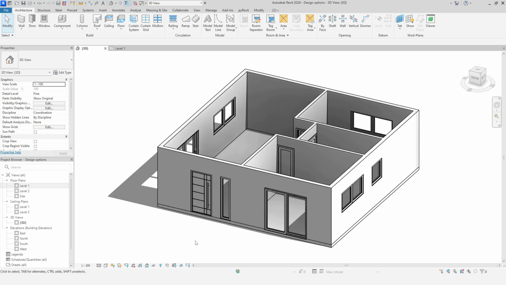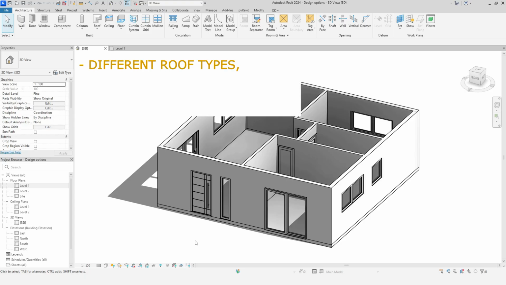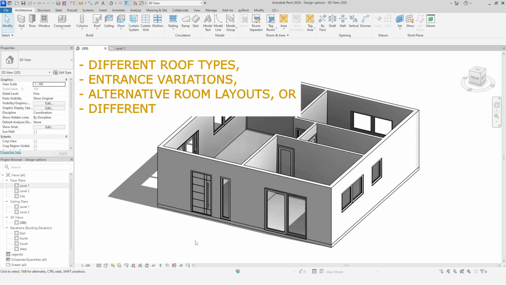So let's get started. Design options are a system for organized modeling of alternative design solutions within a single Revit project, with control over visibility and selection of the final variant. For example, in the case of different roof types, entrance variations, alternative room layouts, or different facade solutions.